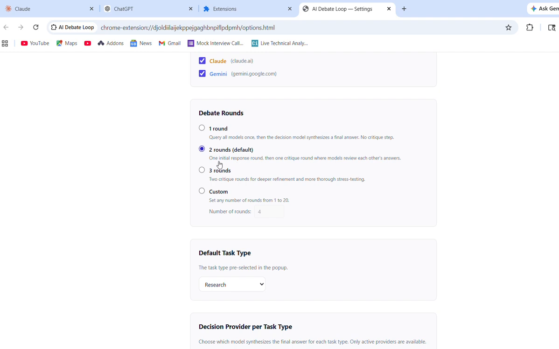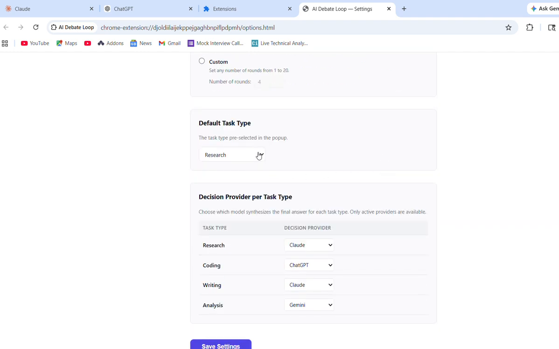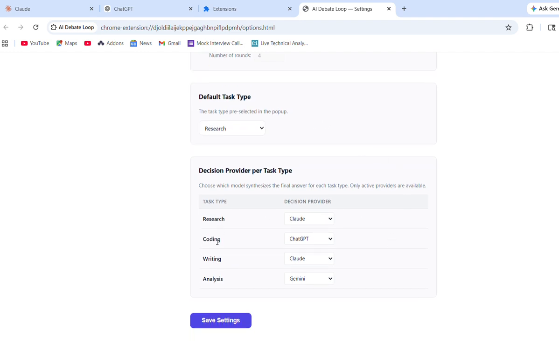By default there are two rounds which happen. One initial response, then a critique round where models review each other's answers. And then you have different tasks, right? You can also configure, for each task type, which should be the final synthesis model. So for example, here I have configured that for research the final answer should be synthesized by Claude, right? So this is how it works.